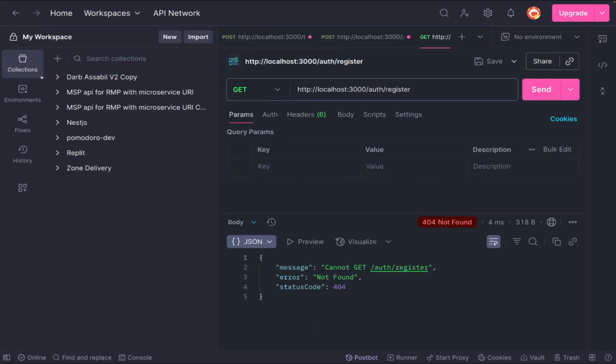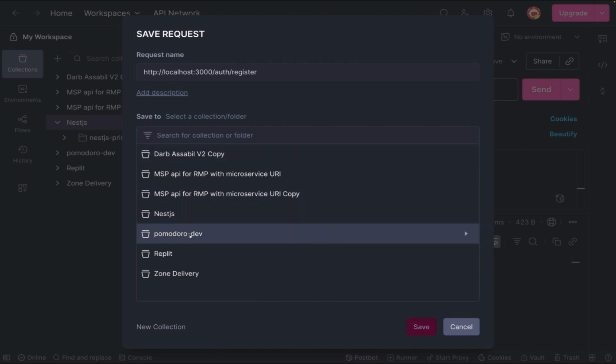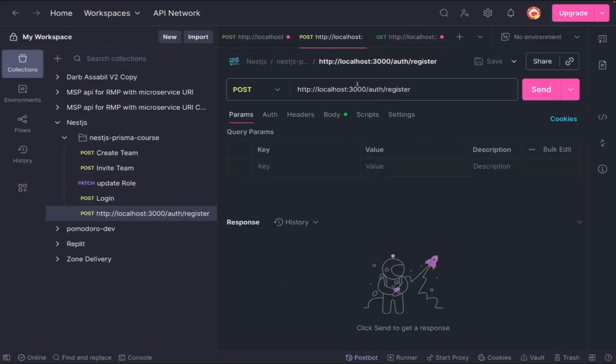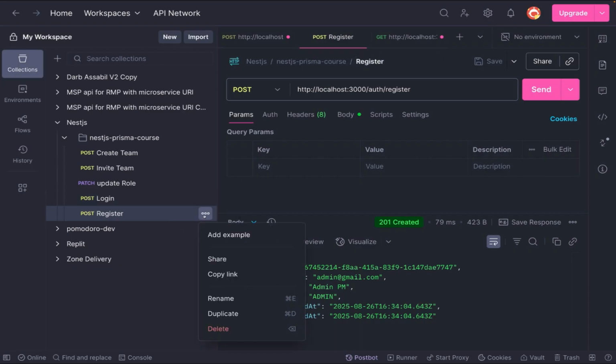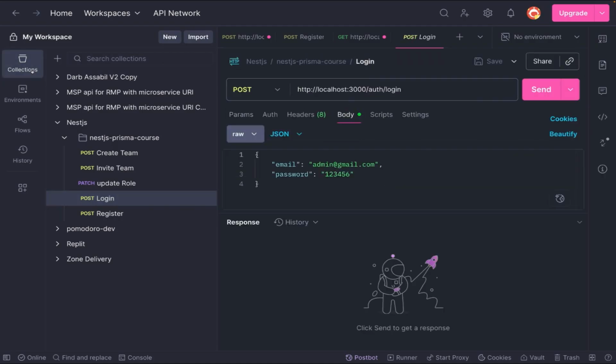Or I have created a collection here in the NestJS Prisma course. What I can do, I can save that here inside the NestJS. This should be a register route. I'll call it register. Similarly, I can copy that. I think I have the login. Let's send the login request.